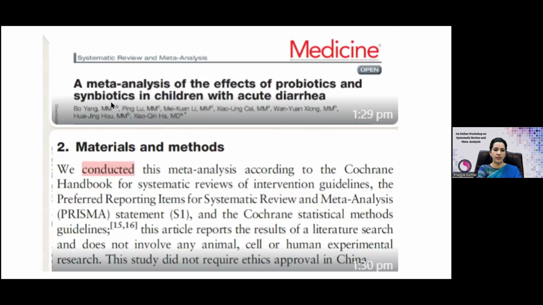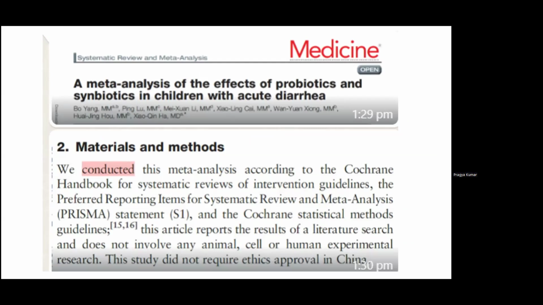Here also there was one meta-analysis on the effect of probiotics and synbiotics in children with diarrhea. And they wrote that they conducted this meta-analysis according to the Cochrane Handbook. That is okay, because they conducted it according to the Cochrane Handbook for Systematic Reviews of Interventions, but they have added after the comma the Preferred Reporting Items.